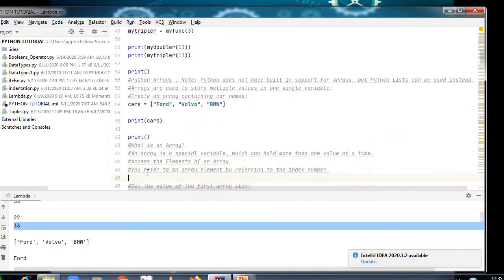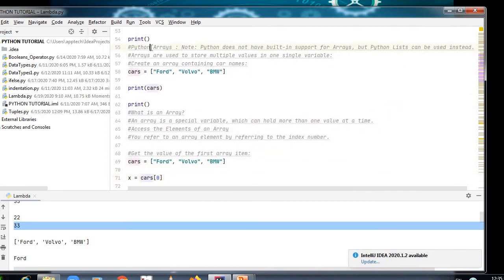Now we are starting another topic, that is Python arrays. Note, Python does not have built-in support for arrays, but Python list can be used instead. Arrays are used to store multiple values in one single variable. Create an array containing car names. Now car is my array, in which I am storing Ford, Volvo and BMW.